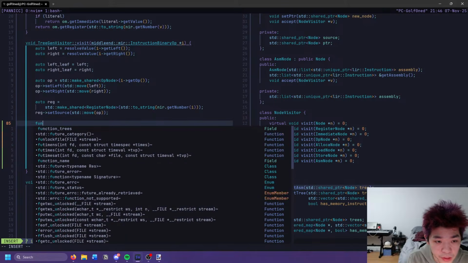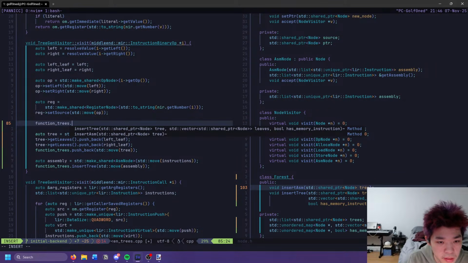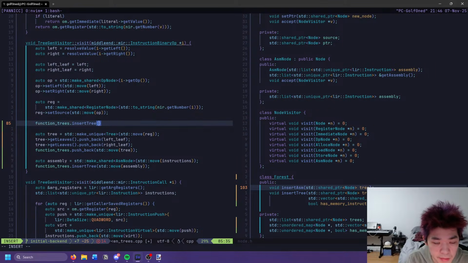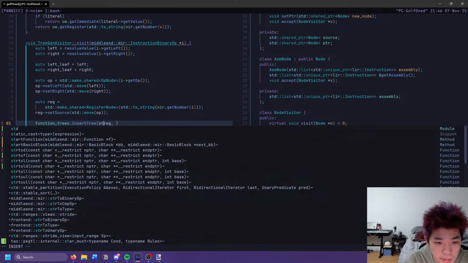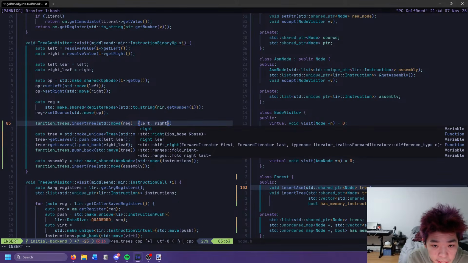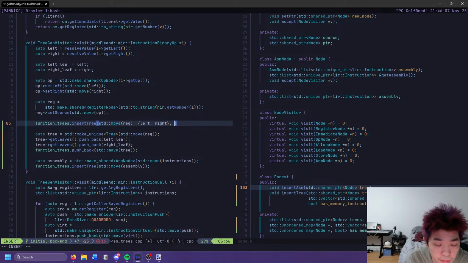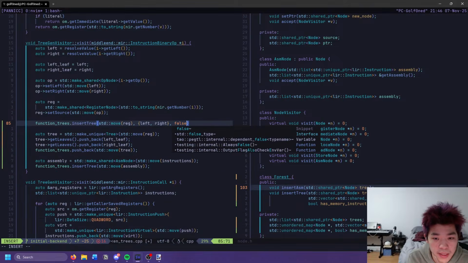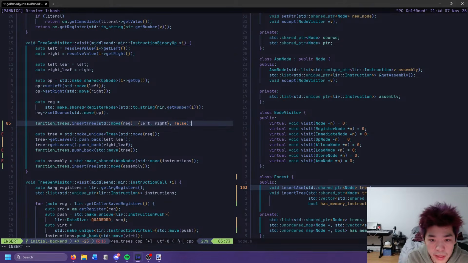So we want function, trees, we want to insert tree. This takes in reg, or instead move reg, so you can avoid making a copy because that seems cleaner. We want to give it left and right. And then this should be, oh, we need to figure out the resolves there. I think these are atomic, so we can do false. Yeah, this should be valid.